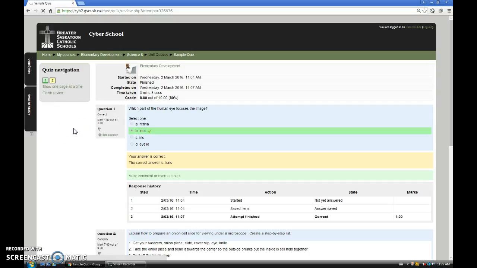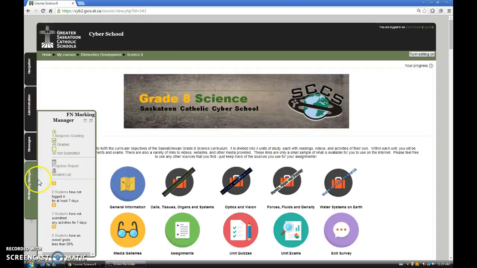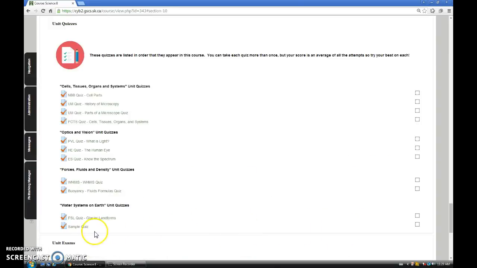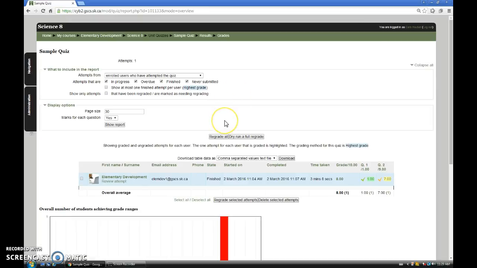Another way to find something that you have got for marking, if you don't want to use this FN Marking Manager, is actually go to the quiz itself. So there's the sample quiz, and I can look at the amount of attempts. So if I have 30 students, they've all attempted it, it would say attempts 30. I click right on that and it shows me who has attempted everything. Okay. And it shows me elementary development, finished it, it was graded, they've got an 8 out of 10.